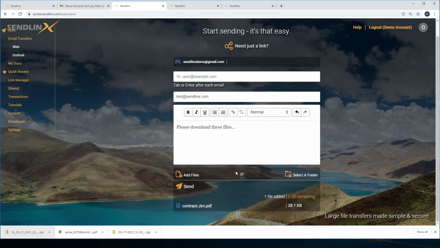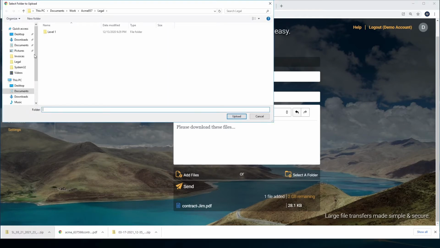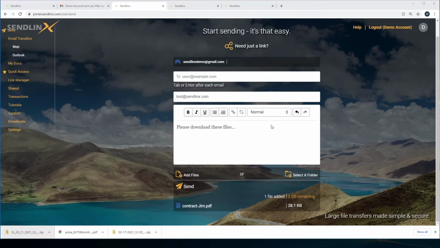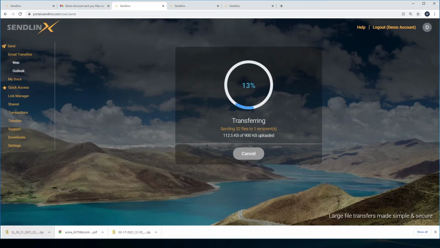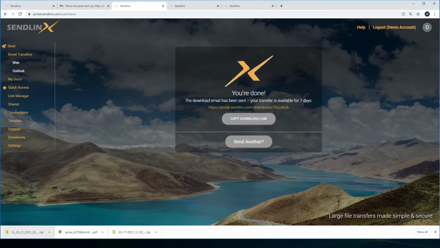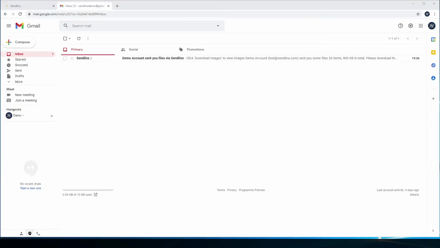Okay, and now let's select a folder, and let's pick a big folder, lots of files and subfolders. Okay, you get a little pop-up and click on upload, and that stages it, and when you hit send, it'll start uploading it. And you should get a confirmation screen with a link right below it that you can share with anyone. Now let's go look at that recipient's email.